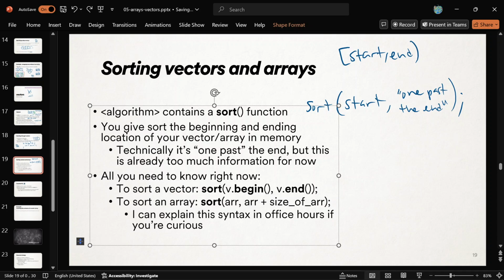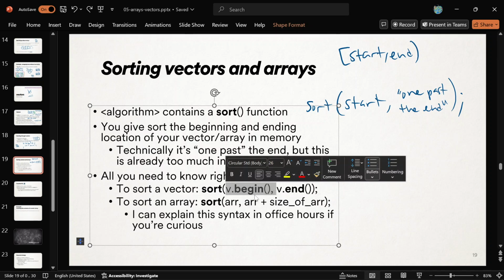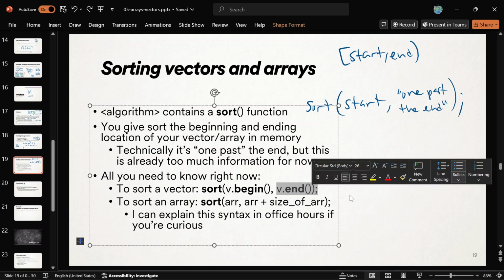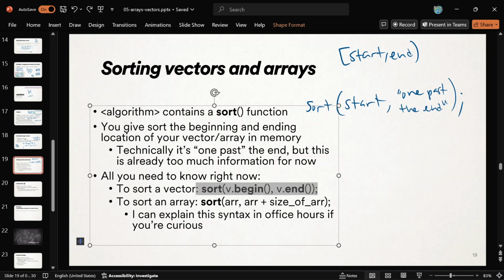This is all you need to know. If you would like to sort a vector, here's what you do. You say sort, and the way to get the beginning place in memory for your vector, you just say v.begin. It knows where it begins. If you want to know 1 past the end, where's that in memory? The vector also knows that. Just say v.end, it's good to go. All right, so that's how you call sort for vectors.